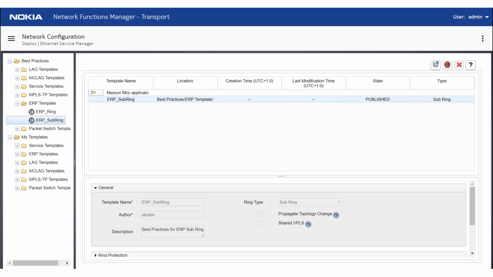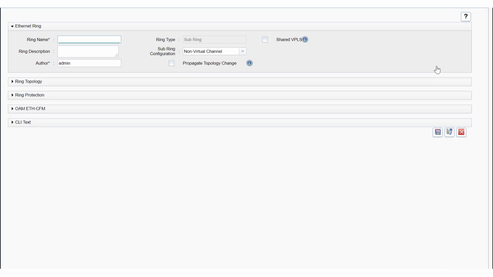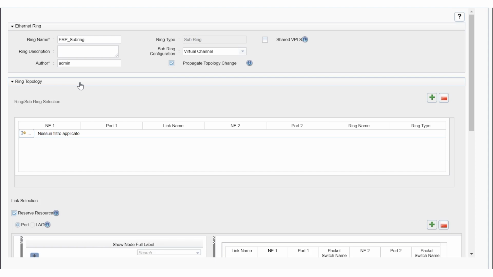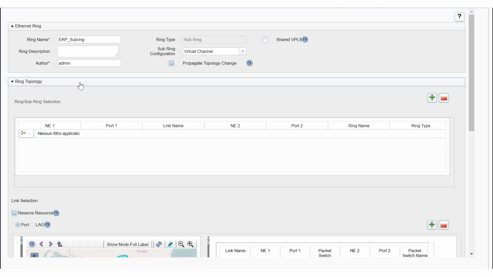Now we can move to the subring deployment. For the proposed topology, a virtual channel implementation can improve the ERP messages exchange. To do this, the ERP subring template must be selected. A new panel like the previous one is shown. We set the ring name and, more important, the subring configuration to virtual channel with the propagate topology change attribute enabled. From the ring topology pane, we select the main ring and the links participating in the subring open topology.